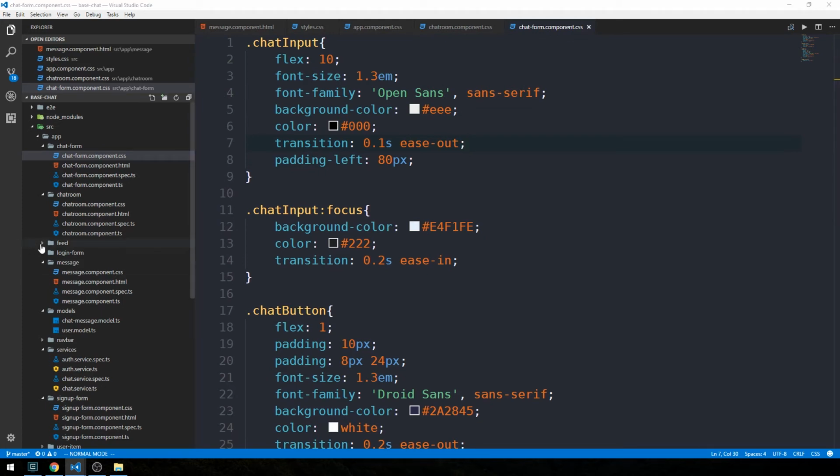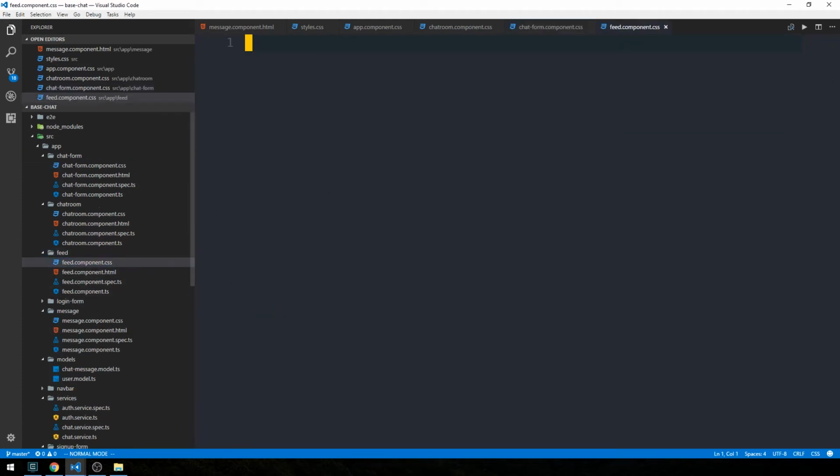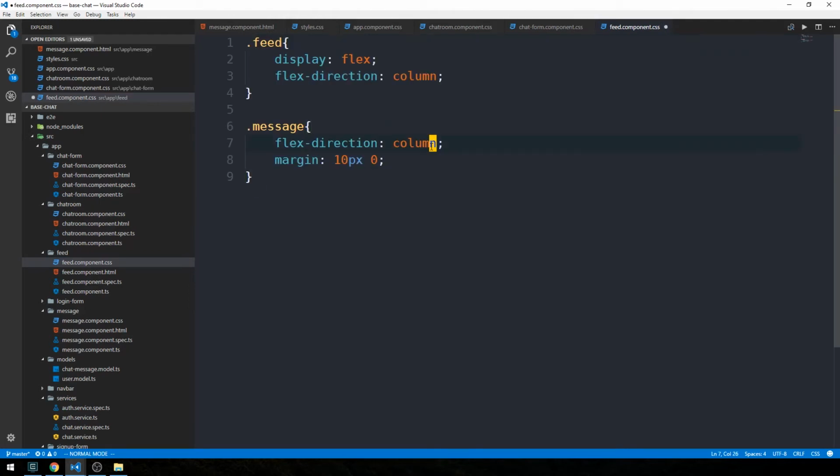So let's go ahead and take a look at our feed, which should be here. And our feed's going to be really simple. So we just have a feed class with a display flex and direction column, and then a message class with direction column and a little bit of margin. And so this will apply a margin in between each of our chat messages, which just kind of keeps things looking nice and tidy.